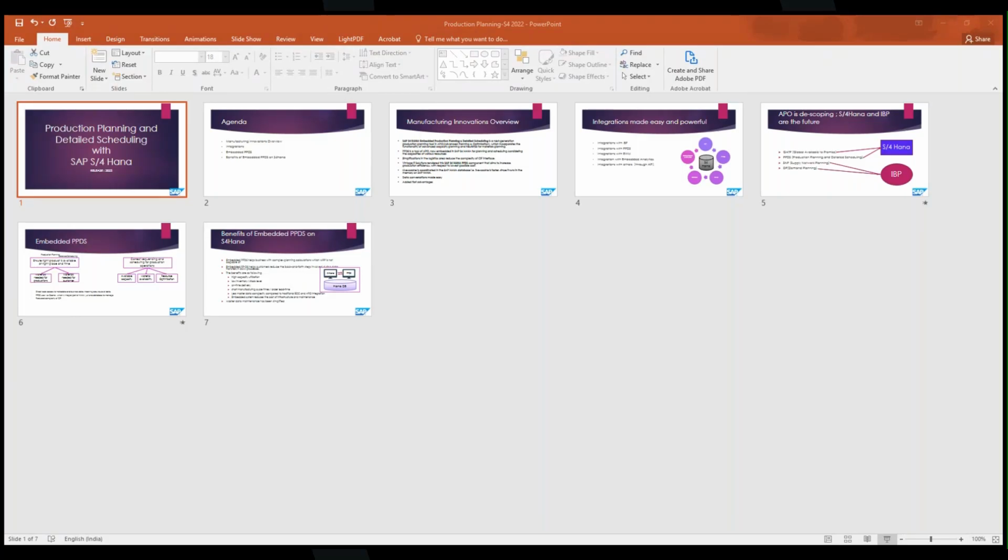PPDS is a tool of APO, which is now embedded in SAP S/4HANA, for planning and scheduling while considering the capacity of various resources. When I say resources, it could be a machine, a handling resource, a GR processing resource, or a calendar resource. Resources are what we call a machine, work center, or production line in ECC or the SAP system. On the APO side they are called resources, and in PPDS it's the same.